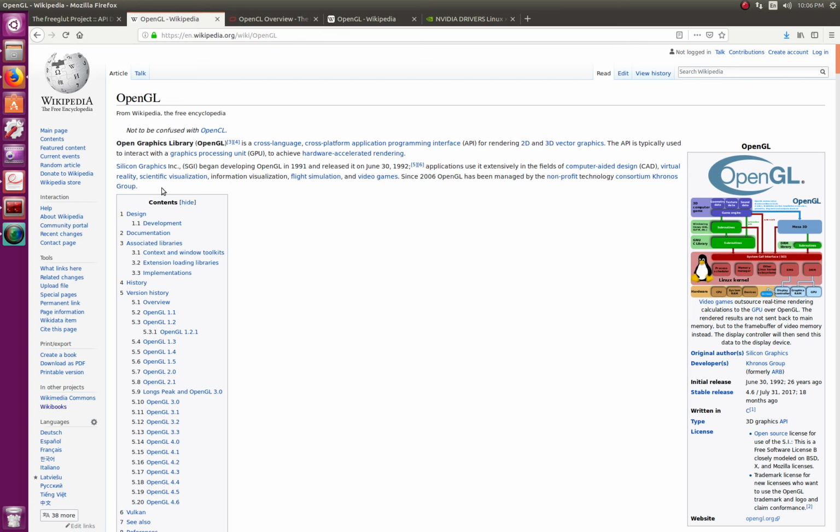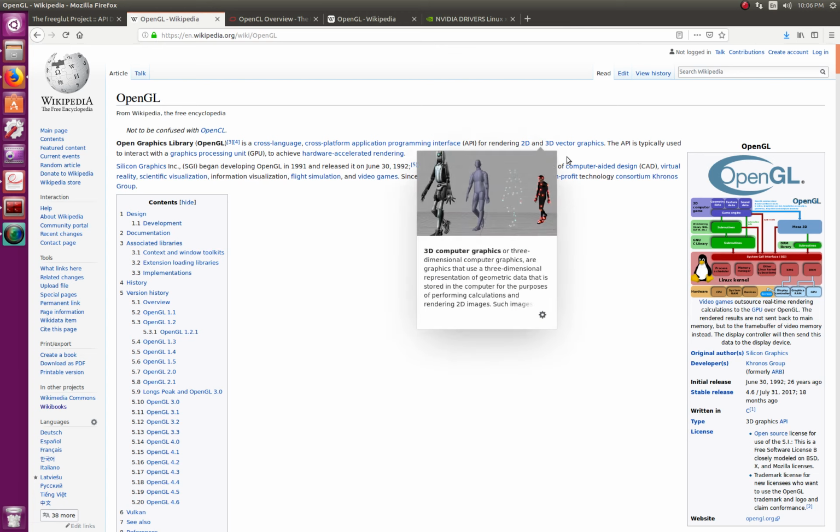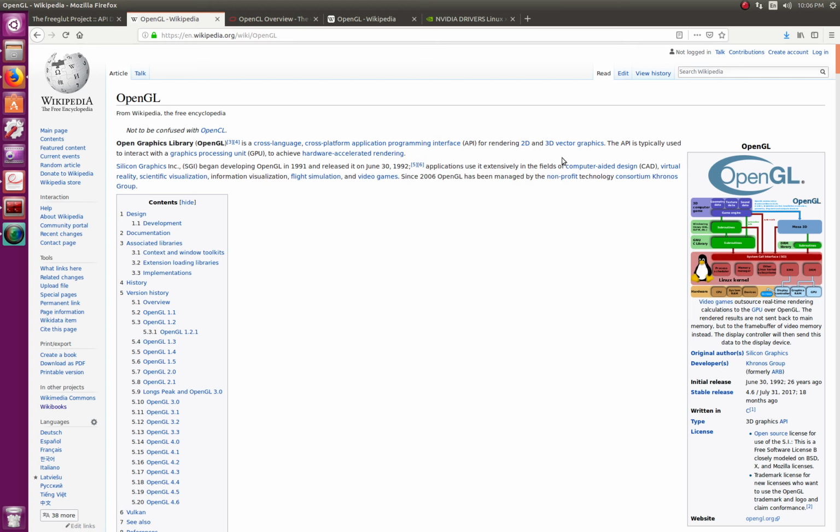OpenGL is not a language, it's not a platform. It's an API to be able to render 2D and 3D vector graphics on your graphics processing unit, on your GPU, on your graphics card. That's all it is. That's all OpenGL is. So remember that. It helps you achieve hardware accelerated rendering.